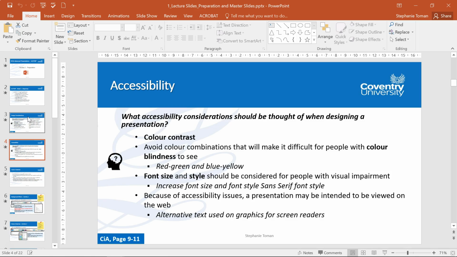Accessibility is another important area. Color contrast. If you don't use very dark text with a light background, or vice versa, then a lot of stuff can't be seen, particularly if you're at the back of the room or you have eyesight problems. So avoid those color contrasts, and also things like red and green together, blue and yellow, because you could have somebody with color blindness in your audience.